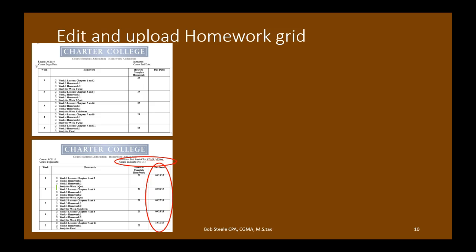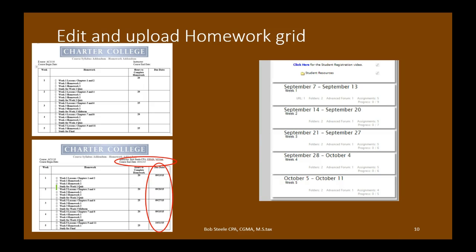We can find that information very easily on the Moodle Rooms shell. So if we just look at our Moodle Rooms shell and we look at the dates, they will already have been updated. And we're just going to take these end dates and put them right there. And that's basically all we have to do for that. Then we're going to upload it once again using the same process that we did for the syllabi. So we're going to save this document to wherever we're going to save it to. Then we want to upload it in the same fashion we did for the syllabi.